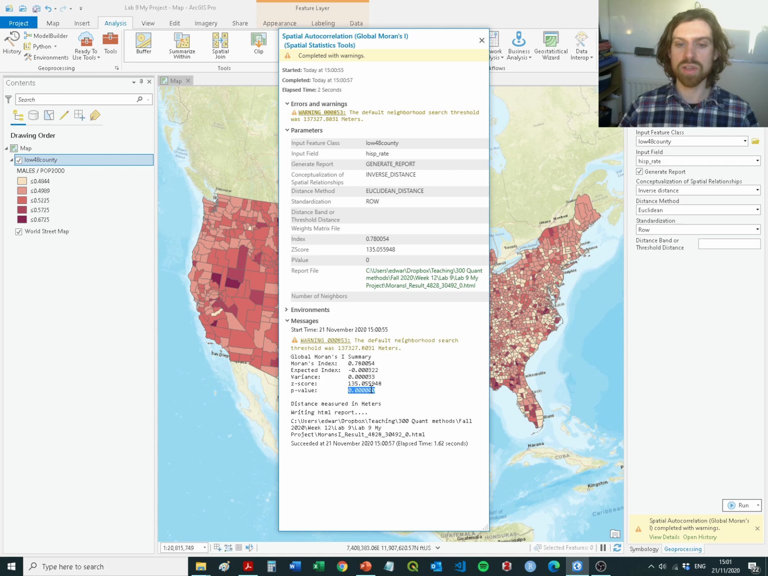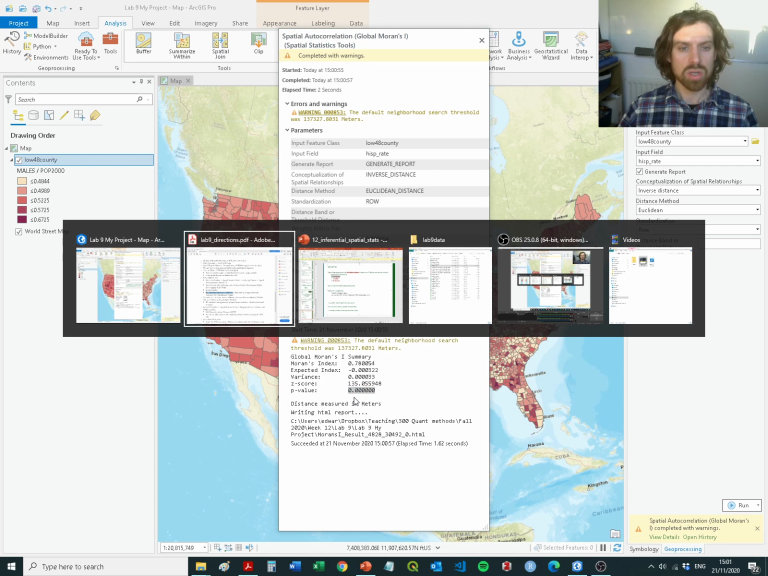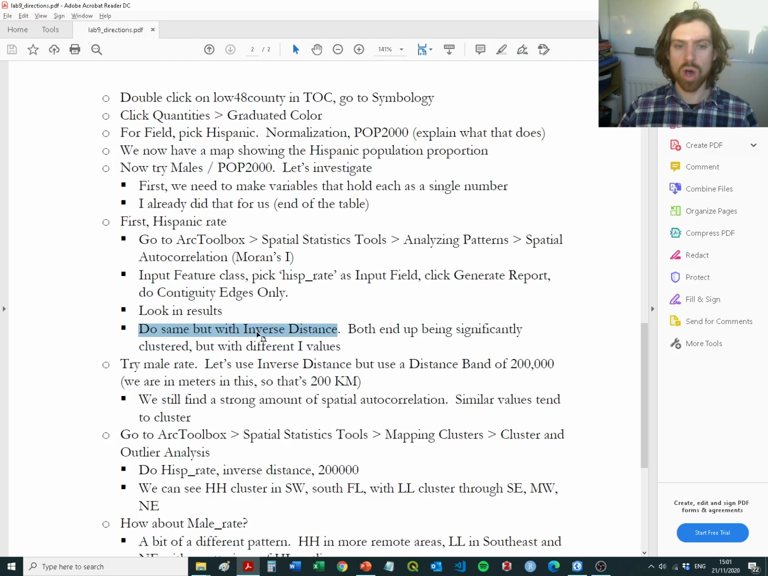It's a highly significant finding for this particular instance, so the Hispanic rate and the level of clustering that's taking place. Okay, so hopefully you're able to run that and actually have a play around with how we've changed the values there based on different types of statistical tests. And now we can also change to the male rate.